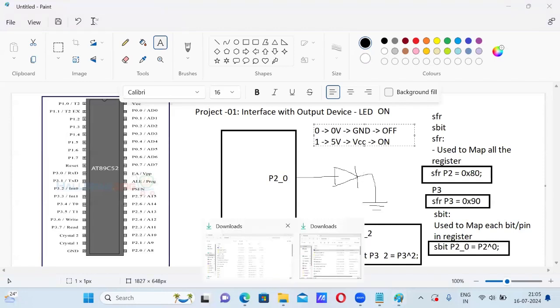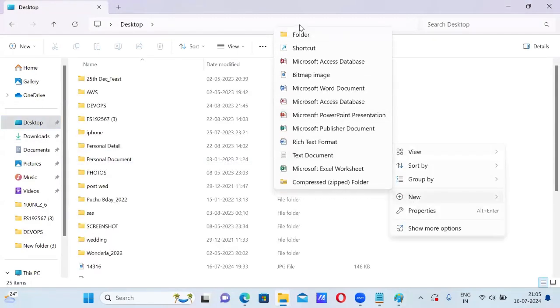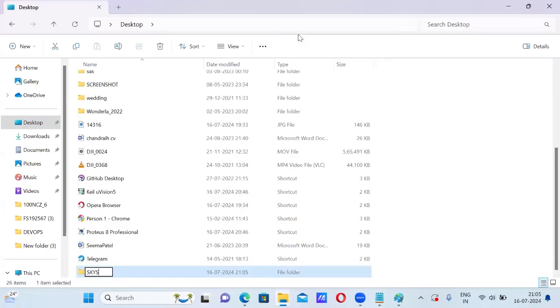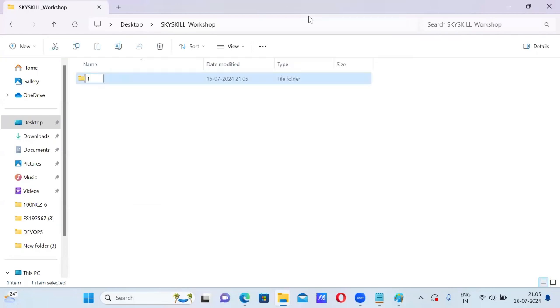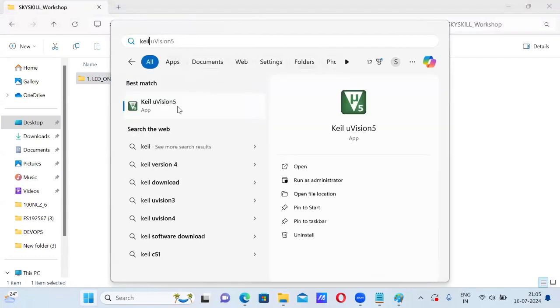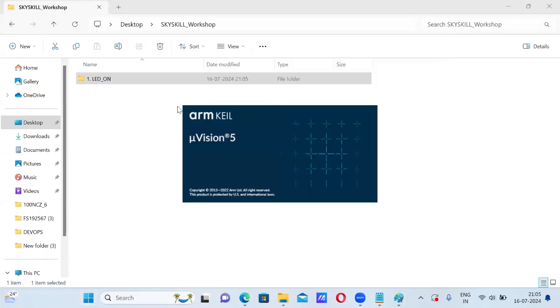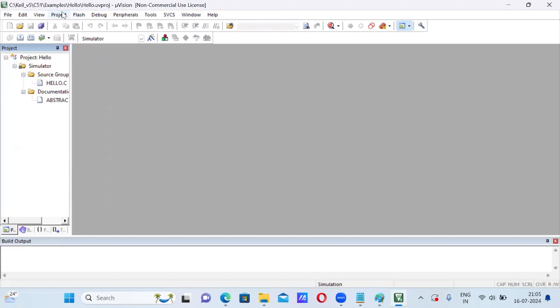I'm creating one folder here. I'm just creating my first project, Project number 1, LED on. My software is already installed. You can search for Keil Microvision 5 and open it. Whenever you open it, you go to Project.